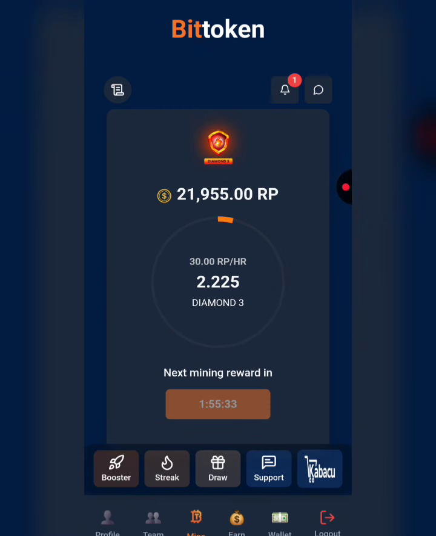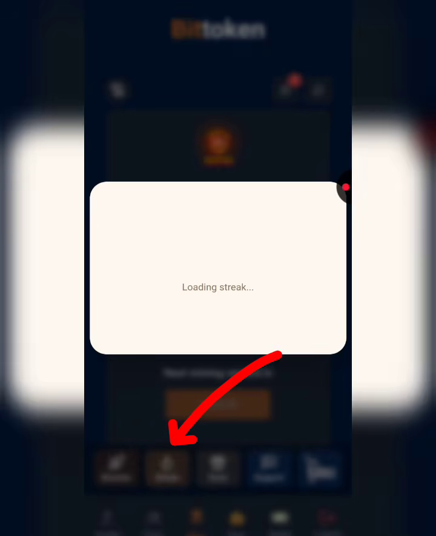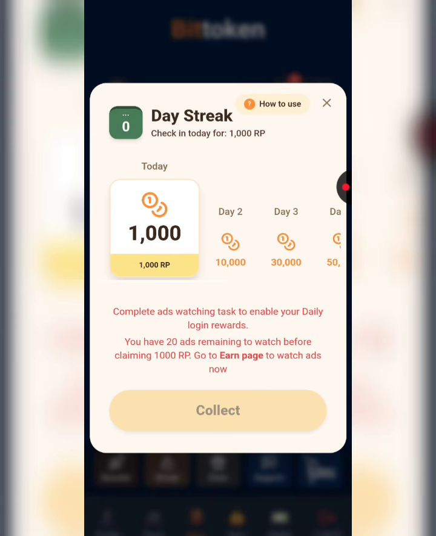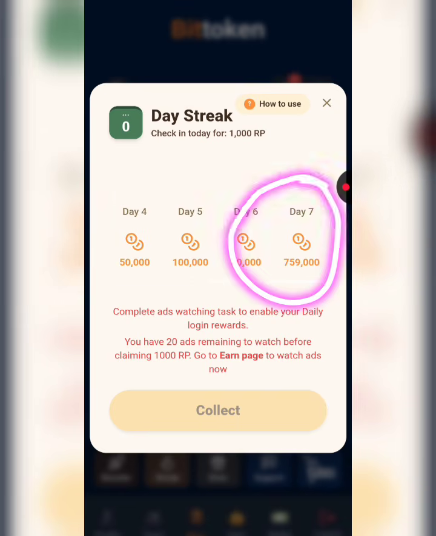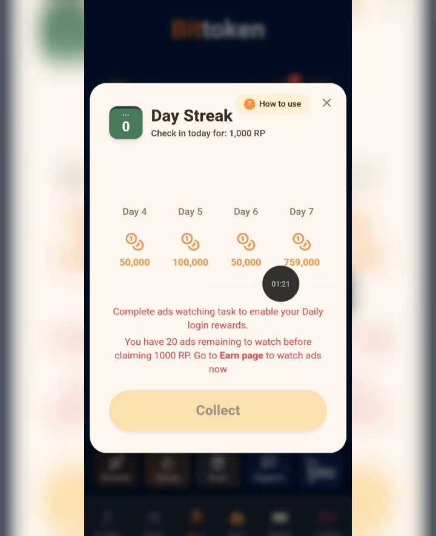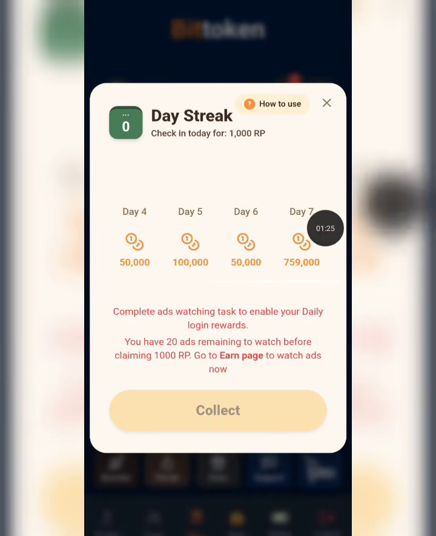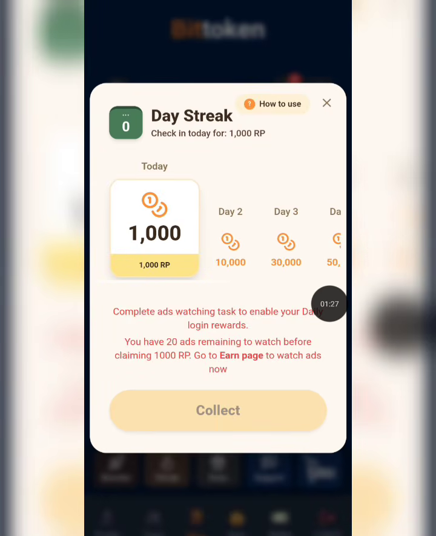But if you come back here to your home page, you find what we have called streak right here. When you click on streak, this is a daily streak that you can perform, and if you keep your streak for 7 days, on the 7th day you get to accumulate 759,000 RPs. So if you get to keep this daily streak for 7 days and you claim this 759,000 RPs, it will actually boost your earning here. And all you need to do is to start from day 1, where you get 1,000 RP.